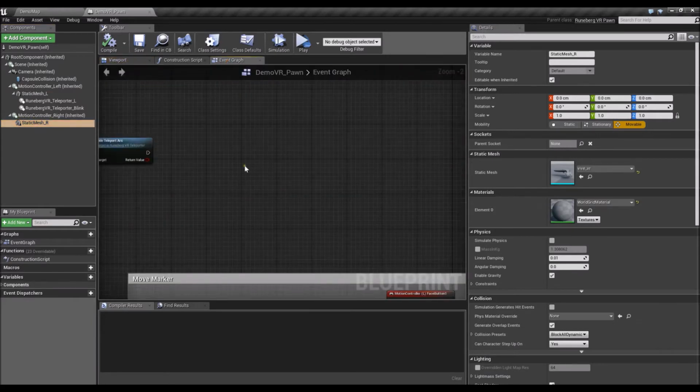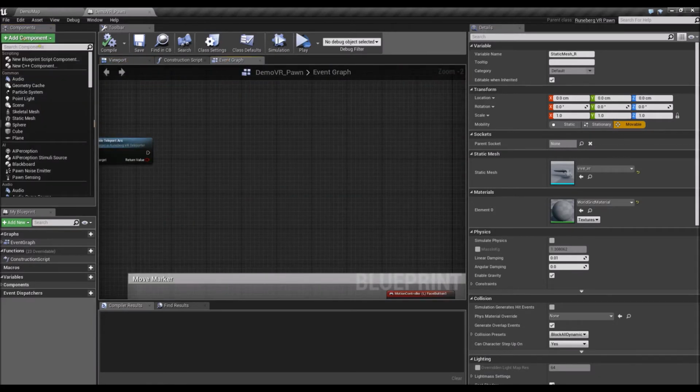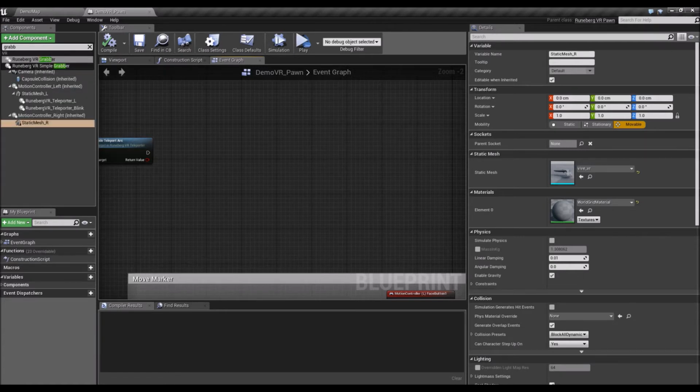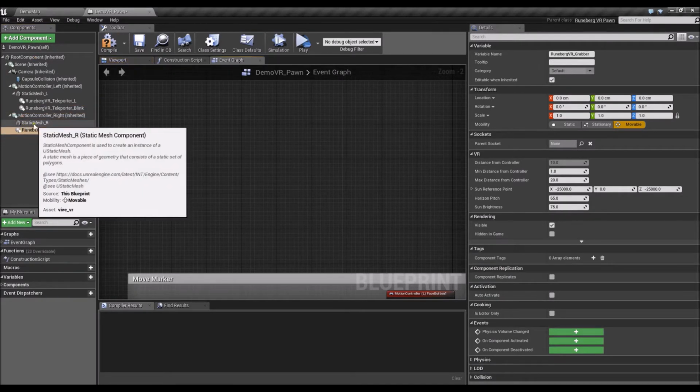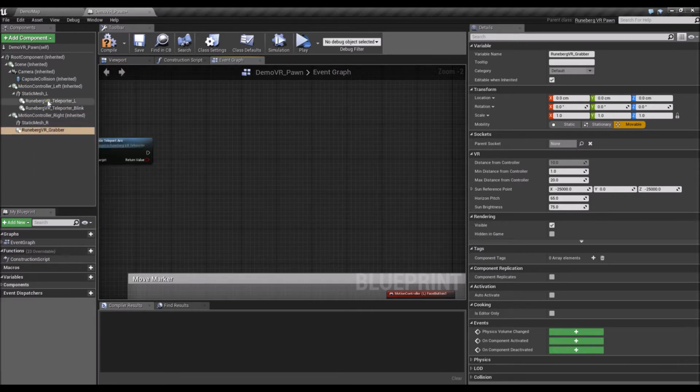Let's go to the event graph. First thing is, of course, you would need to add the grabber component. So I'm just going to add the grabber there, and I'm going to attach it to the motion controller, not the static mesh, unlike what we're doing with the teleporter. With the teleporter, you attach it to the static mesh or the skeletal mesh, but with the grabber component, we're going to attach it directly to the motion controller, as you could see here. All right, so let's compile and save that.